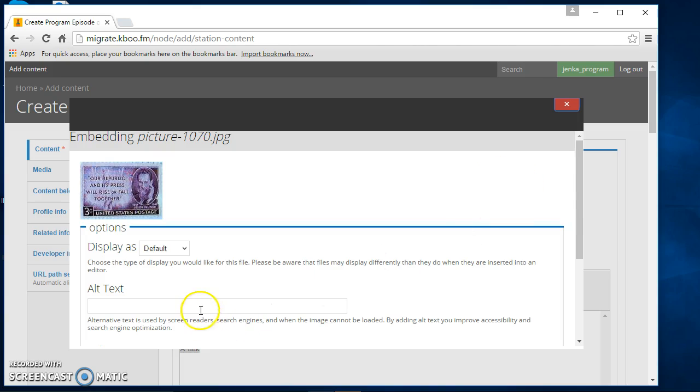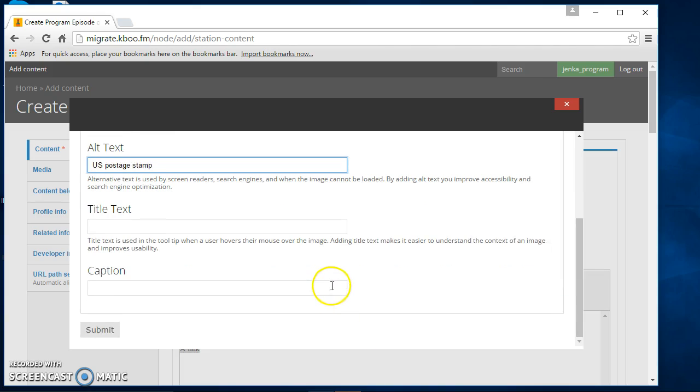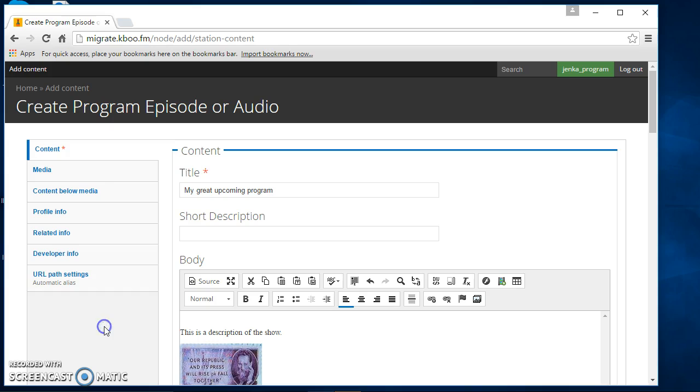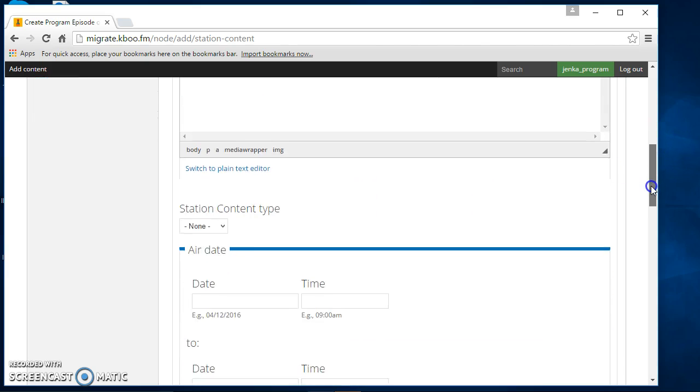Now, it's good to put alt text. That helps with screen readers and accessibility features. So I will put US postage stamp as alt text. Now you don't have to put a caption. If you do, it'll appear under the image. You can adjust this image if you want to put it in the middle, or it's already centered. It doesn't appear centered here, but when we publish, you'll see.